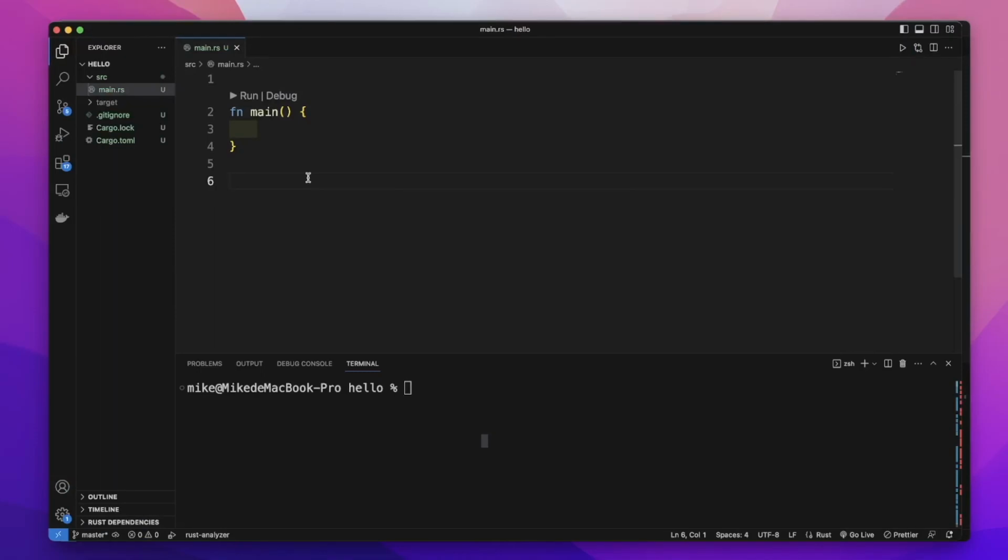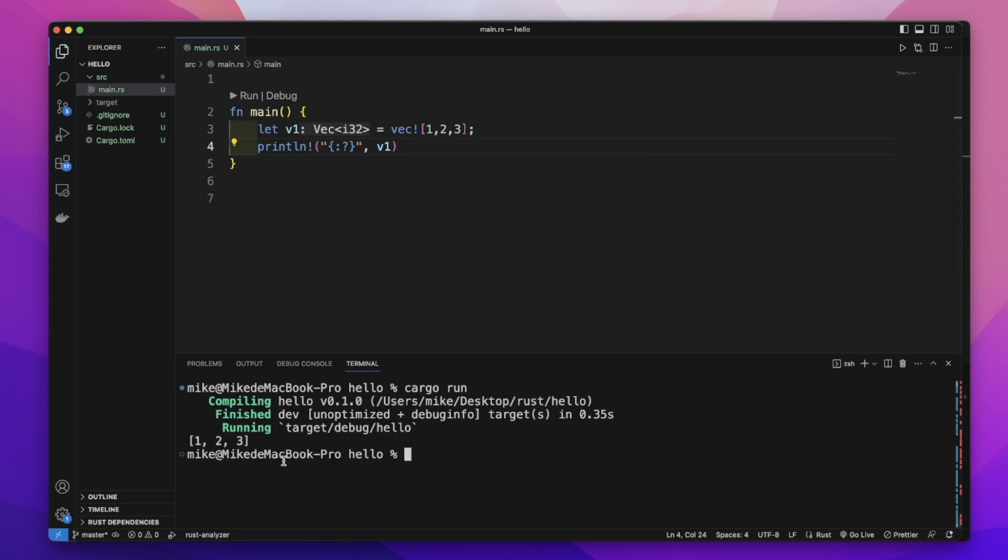We can use macros to write code that creates other code, expand the language syntax, and reduce boilerplate code. Like we often use the vec! macro to create a vector, vec. And we also use the println! macro to print out information on our screen. So in our terminal, let's cargo run. It will print out this vector.